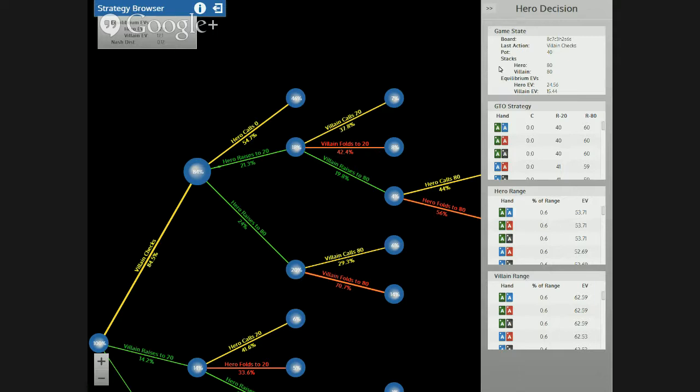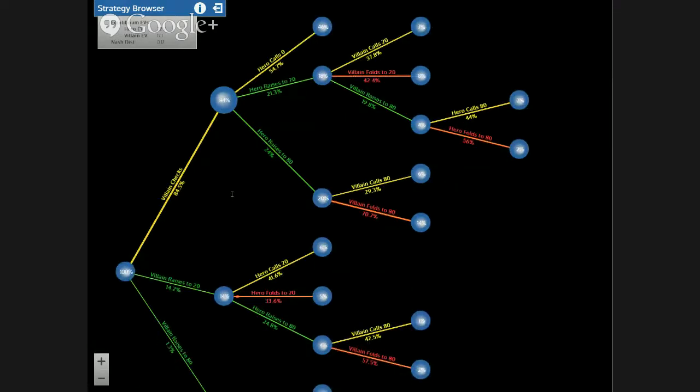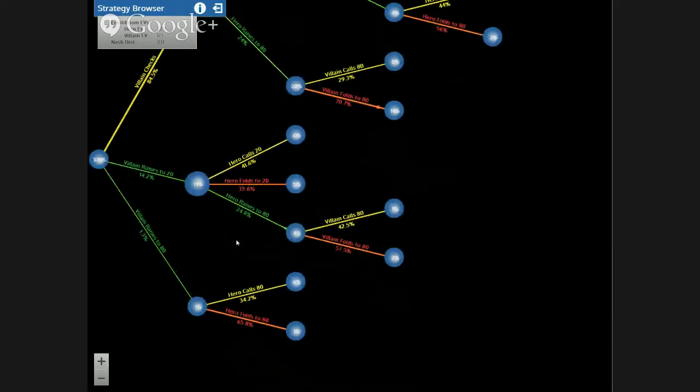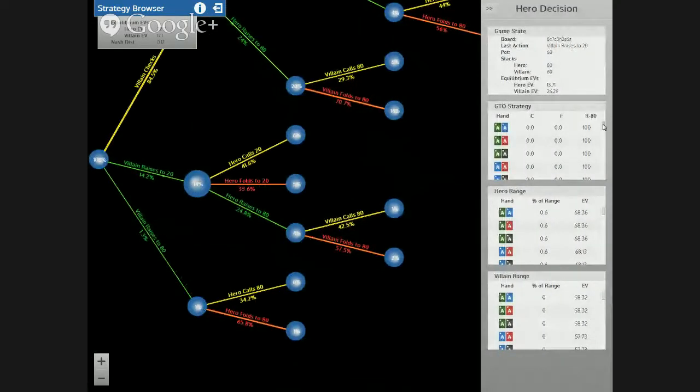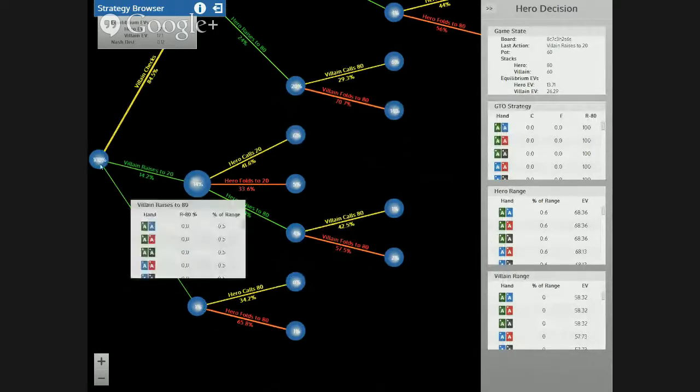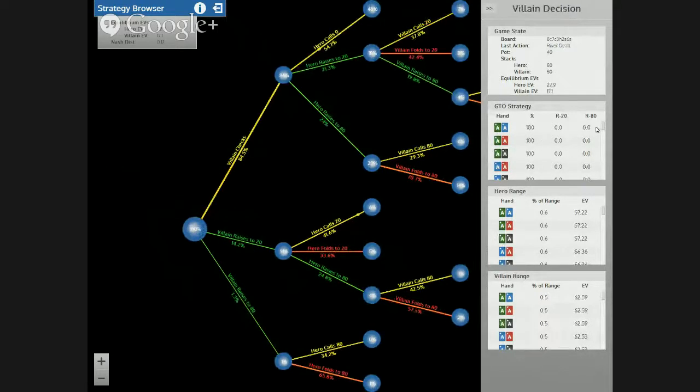At every node, you'll get to see these top-level stats: what the pot is, what the stacks are, what the equilibrium EVs are at this point. Obviously the hero's EV went up when the villain checked, because he's only checking 84% of the time, and the other times he's betting, and he tends to bet slightly stronger hands. For example, if we go back to look at the villain's first play, he's checking his aces all the time, so he's checking his mid-strength hands, but when he has something like a set of sevens, he's often raising them.